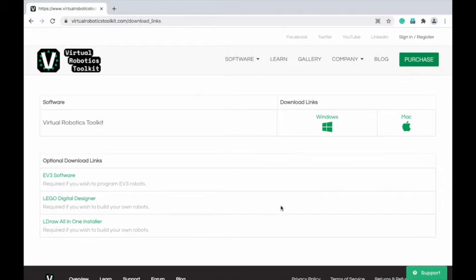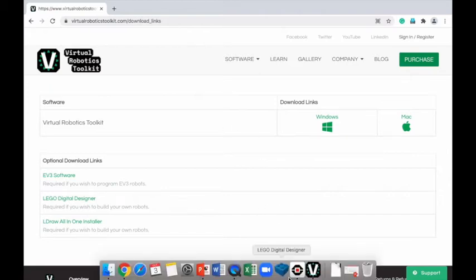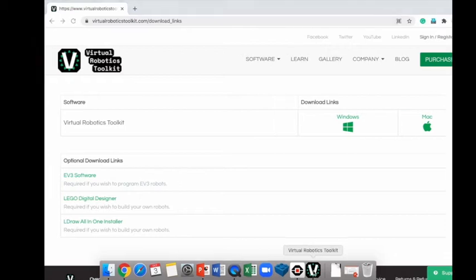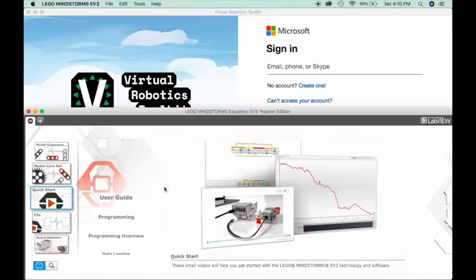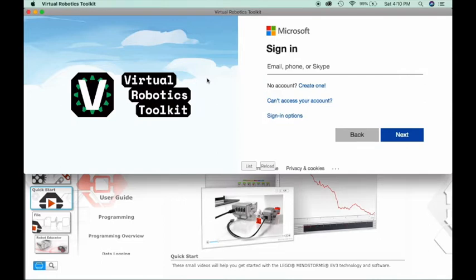Once the software is installed, you have to click on the VRT icon, and once you click on that, it will open two softwares. The first one is Virtual Robotics Toolkit, and the second one is Lego Mindstorms EV3 programming software. So without this EV3 software, you cannot program your virtual robot. So it is required to have both the softwares in your laptop if you want to program your virtual robot in the Virtual Robotics Toolkit.